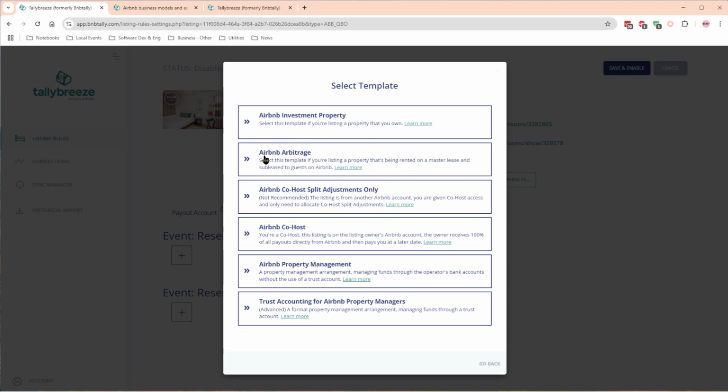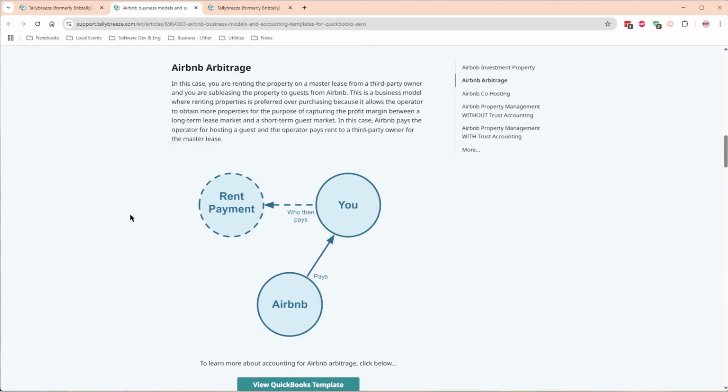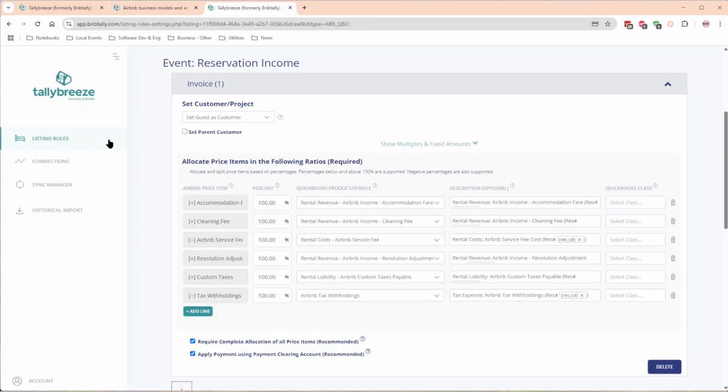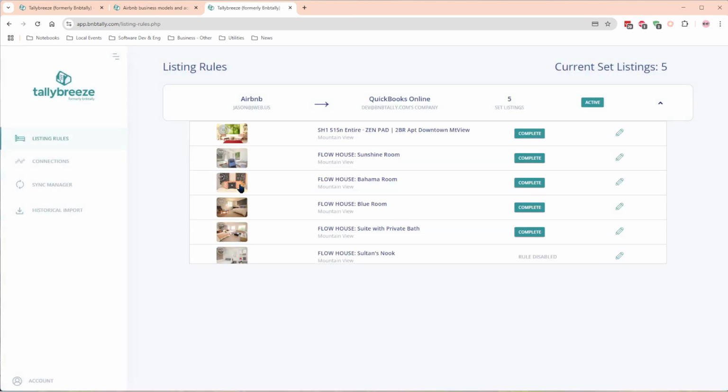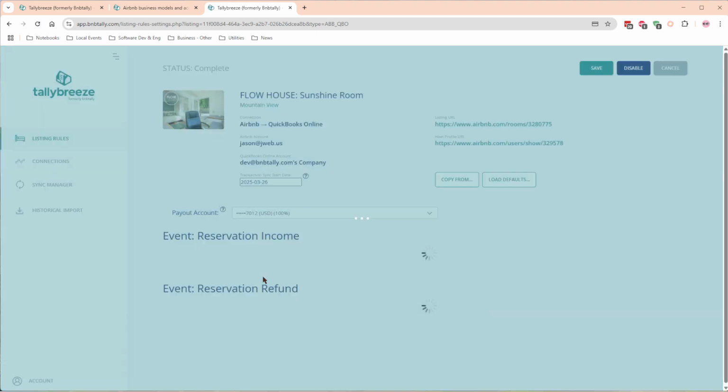Next is the Airbnb arbitrage business model. You'll notice that this is very similar to the Airbnb investment business model, except rather than paying a mortgage payment, you are paying a rent payment. So any money that Airbnb pays out they're paying to you, and you're paying a rent payment. What does that look like in Tallybreeze? Let's take a look. I have set up this listing with Airbnb arbitrage here.